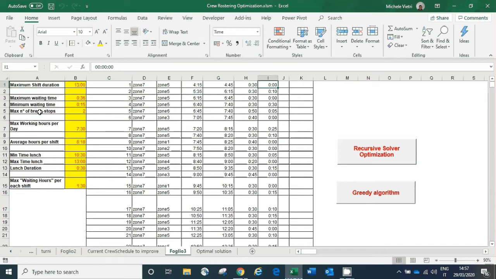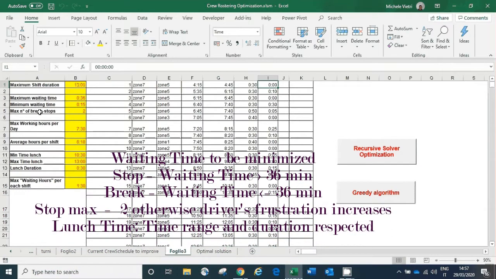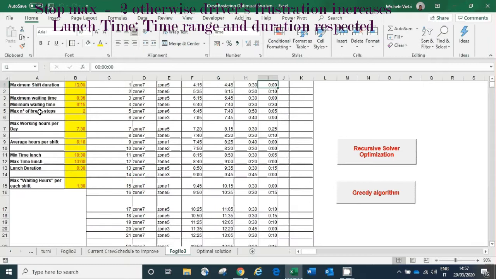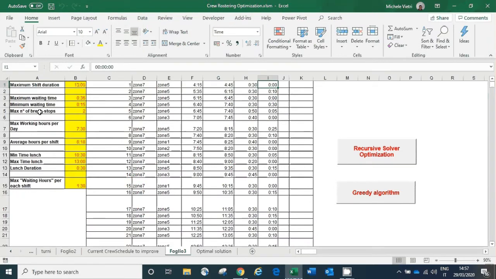When from a single trip to the next one, we have a waiting time higher than 36 minutes, this is considered a stop. So also the working hour is a stop, but it is not taken into account. If this waiting time is less than 36 minutes, then it is considered as a break and it is taken into account in all the working time. So we have also put a maximum number of stops, I mean of waiting times greater than 36 minutes.